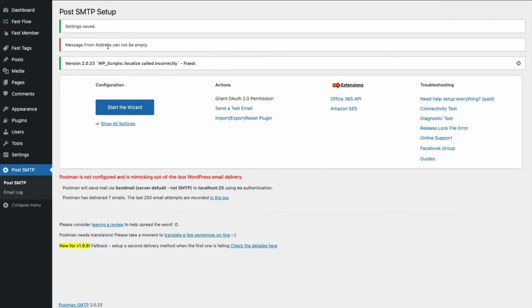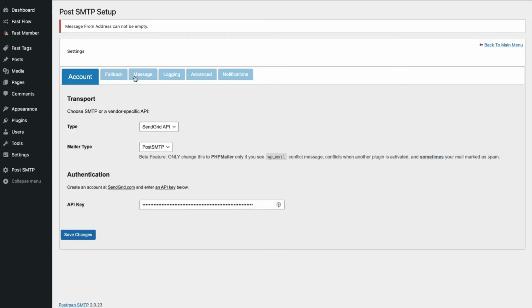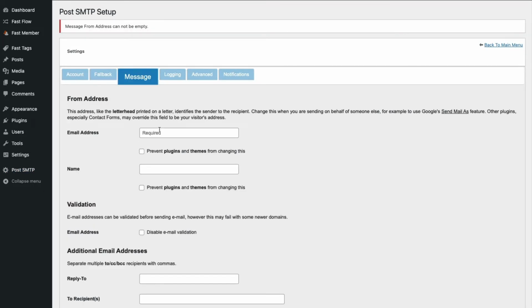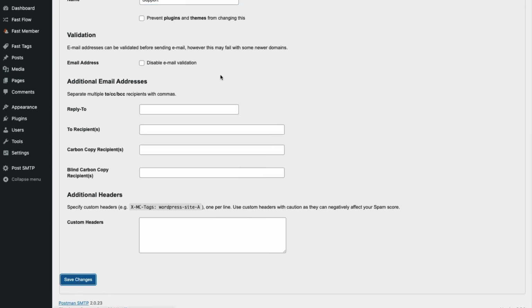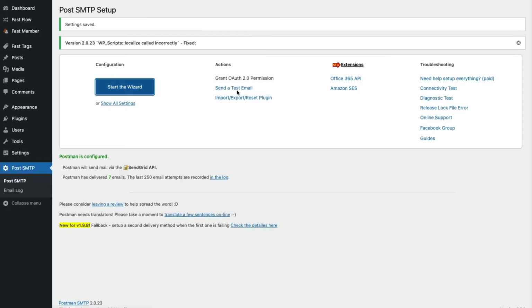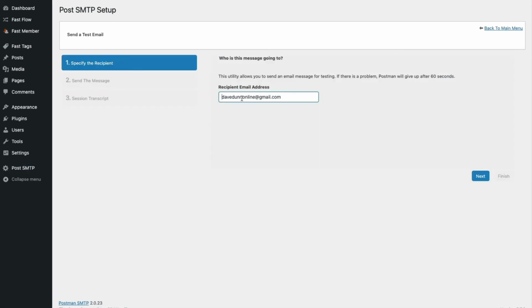And you may see a message here, the from address cannot be empty as well, so let's go back into the settings and add in our email address and just save those changes. So now we can test this. If we come over here to this send test email, you can send a test email to an email address. So let's just try this now.